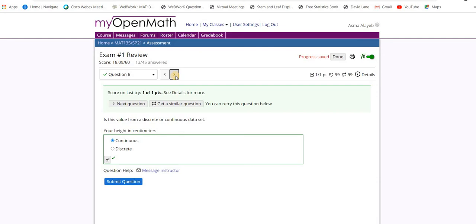Is this value from discrete or continuous data? We said the discrete variable, in simple terms, is anything that you can't cut into fractions. You can't break it down into fractions. For example, the number of phones you own. You can't have one phone and a half. The number of kids you have. The number of pets you have in the house. So all of these are discrete numbers. You can't cut them in half.